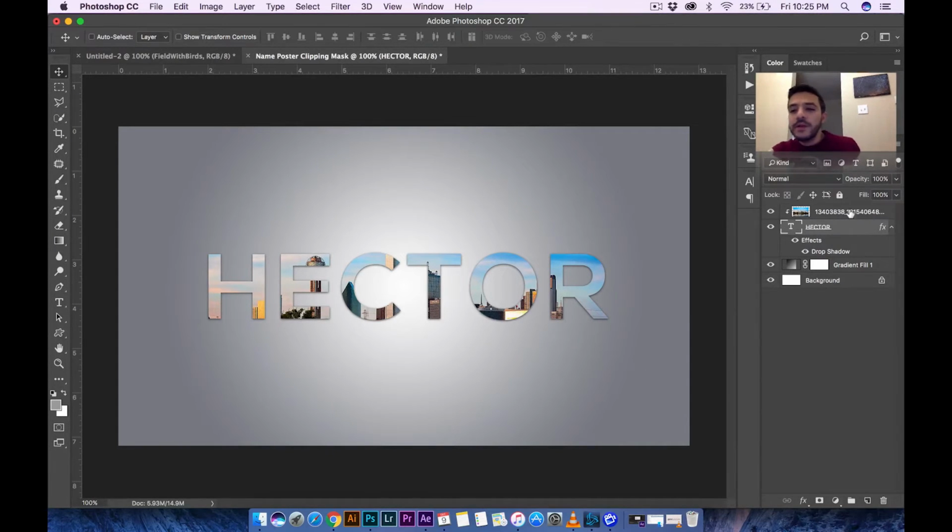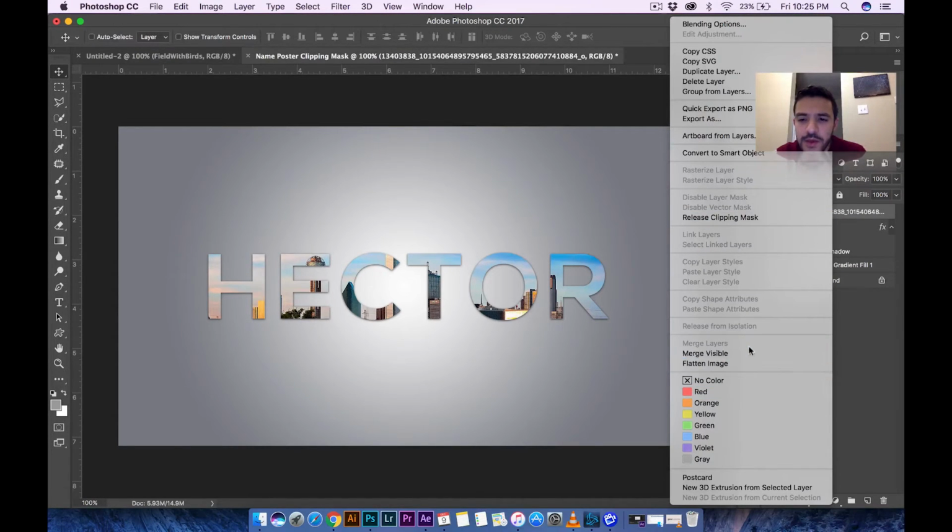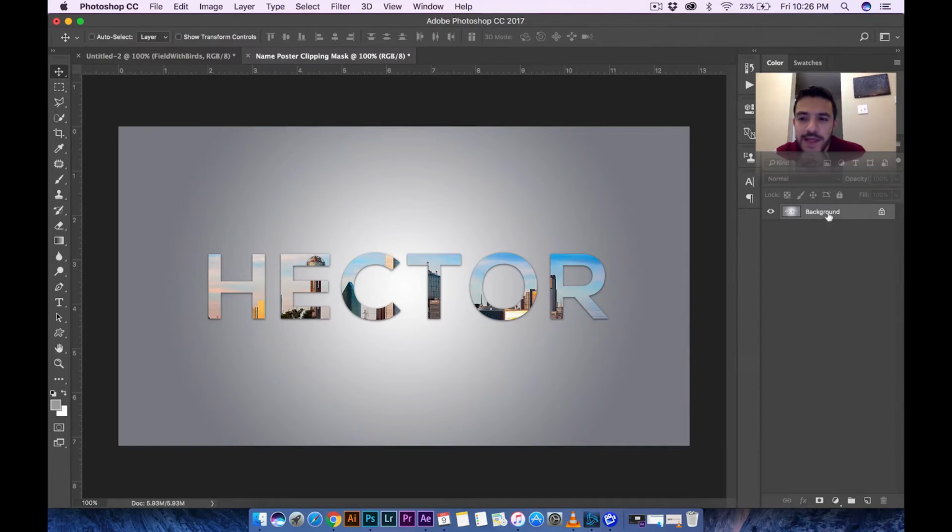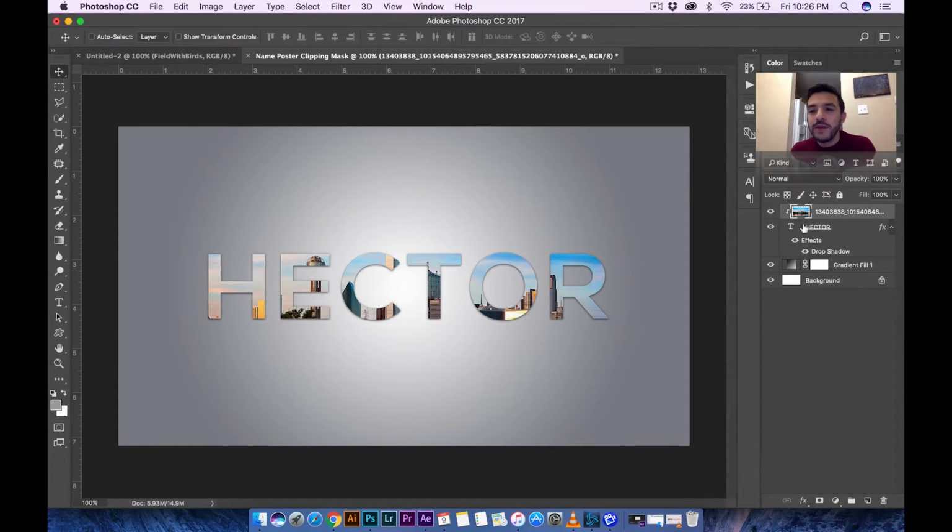Now, here are some of the things you guys were a little new to, and I'd like to show you what each one does. Right now I have this layer selected, which is on top of Hector. If I right click on it, I can go to merge visible or flatten the image. If I flatten the image, it flattens all my layers together into one. If you're done with your assignment and want to flatten your image and save it as a JPEG, that's fine. That would come in handy there.